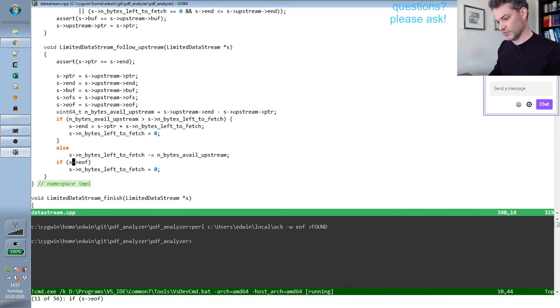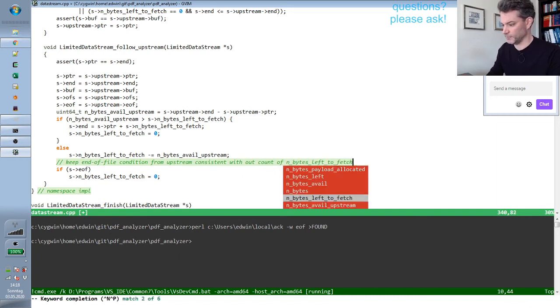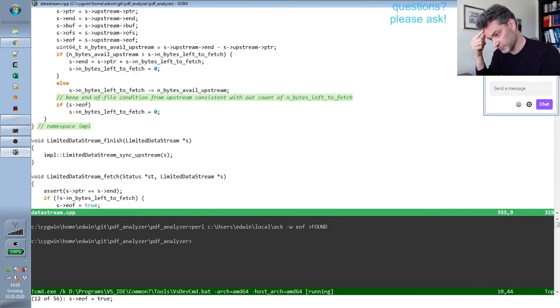Because what we are doing here is trying to keep multiple data members consistent with each other. And that's exactly one of the reasons why you want to reduce your number of data members in structures: the more data members you have, the more consistency conditions you have between them. So what we are actually doing here is keeping the end of file condition from upstream consistent with our count of bytes left to fetch. And this is something that we no longer will need to do once we no longer have this end of file data member. So that's actually not a problem.